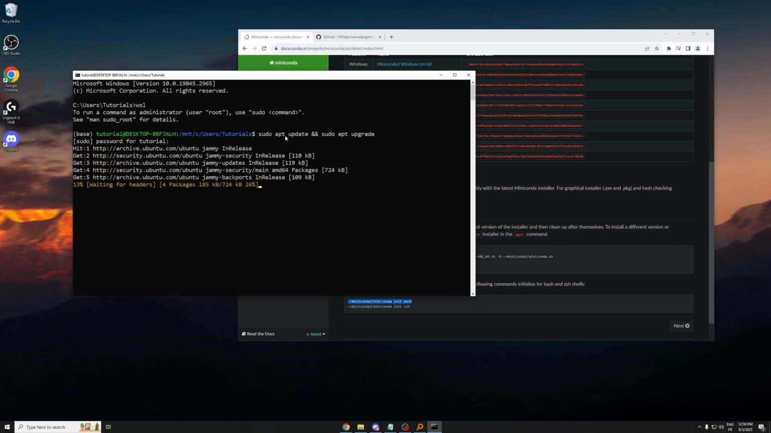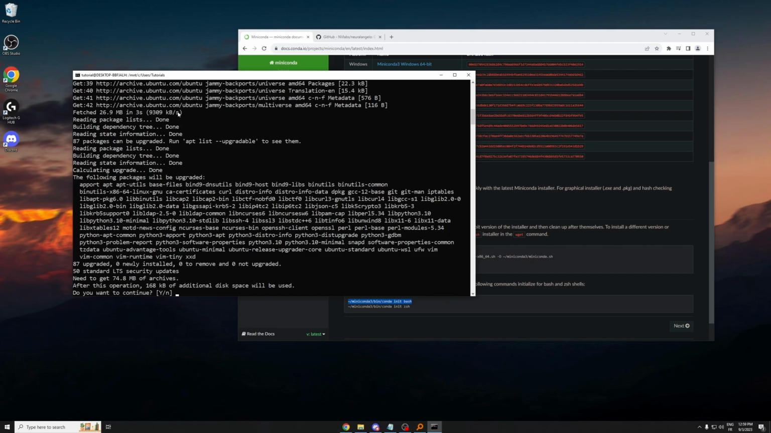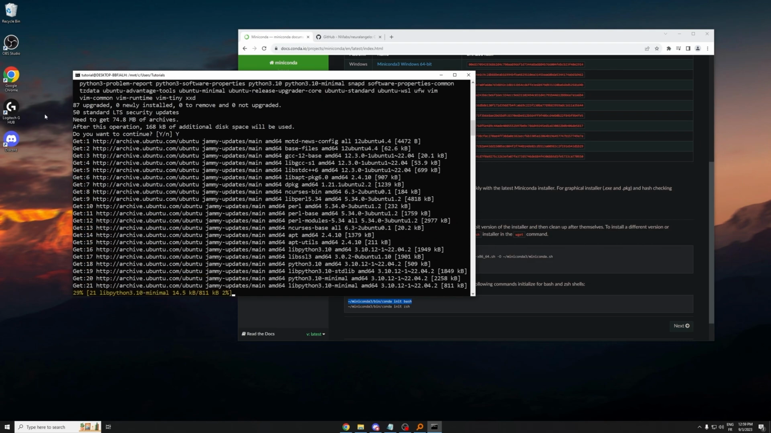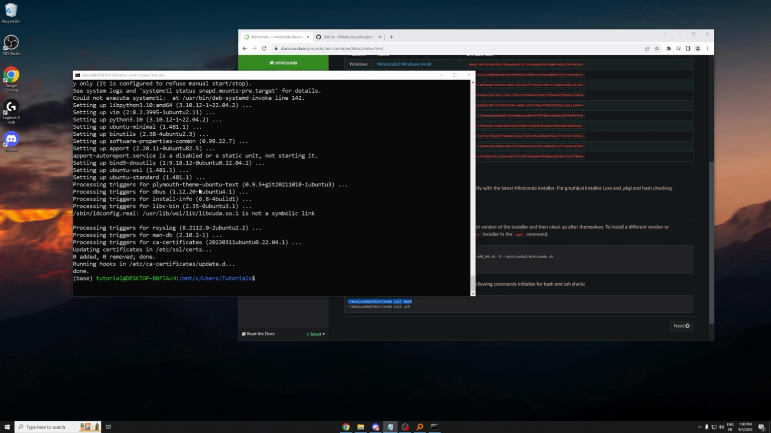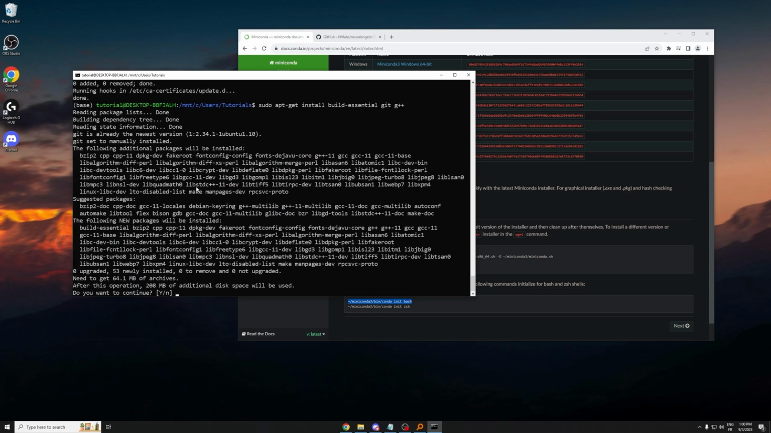Now you install some more dependencies: sudo apt update and sudo apt upgrade. You'll need your password for this part, and press y. After that is done, you just have to copy another one.